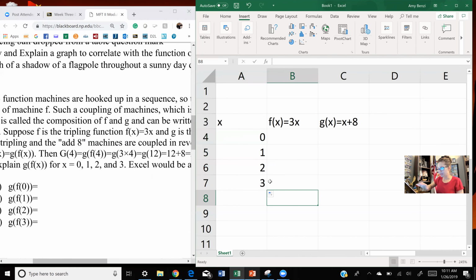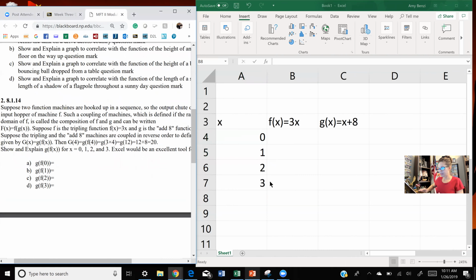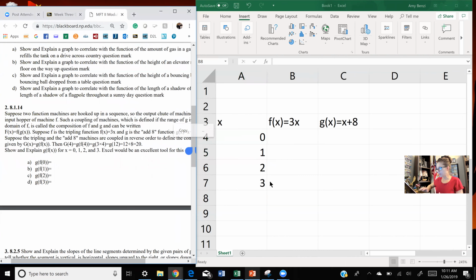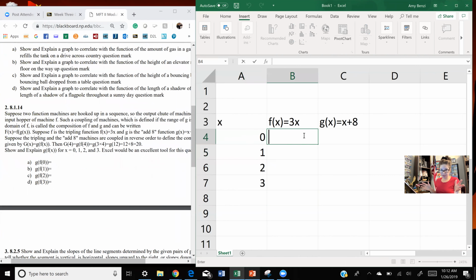All right, so now we're going to just plug in this equation. Anytime I put an equal sign in Excel, it's now a calculator. So anything I do, like 6 plus 6, it'll do the math for me. Excel is now a calculator. So I want equals 3 times, and that's Shift 8, or the asterisk on your number keypad, 3 times x. And here's my x over here on the left. So 3 times x, and then I press enter. Now that's right, 3 times 0 is 0.